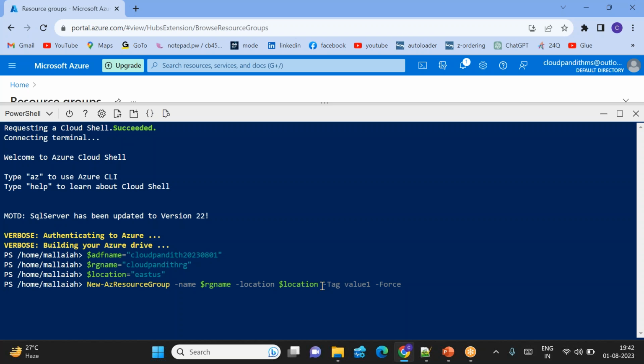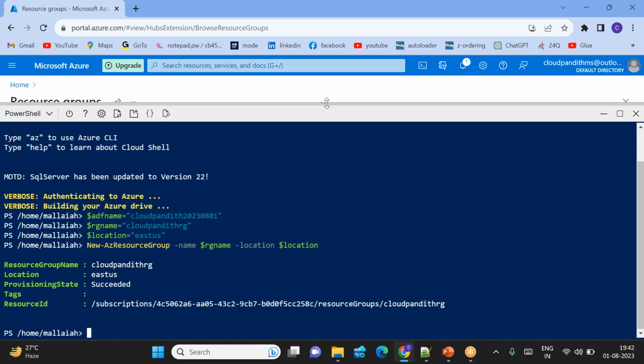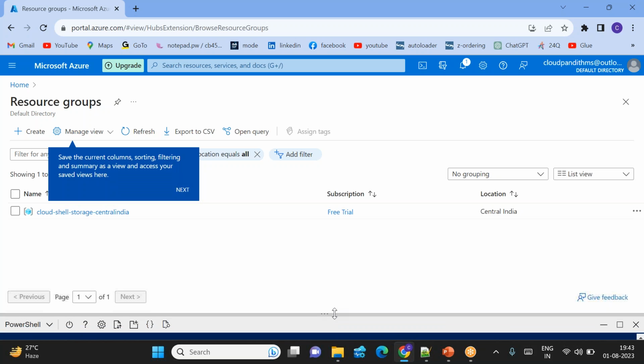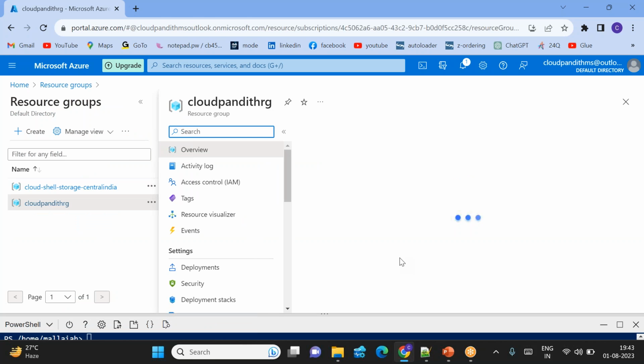Now I am creating a resource group called Cloud Pandit RG. Just enter. Once you enter, you see Cloud Pandit RG is created. The provisioning state is succeeded in East US. Now refresh it, and in a few seconds you should be able to see Cloud Pandit RG here.